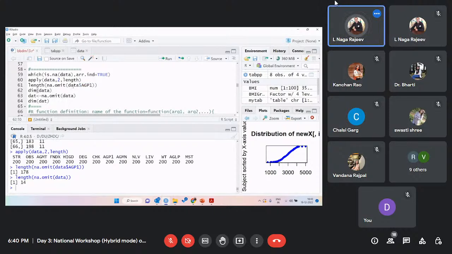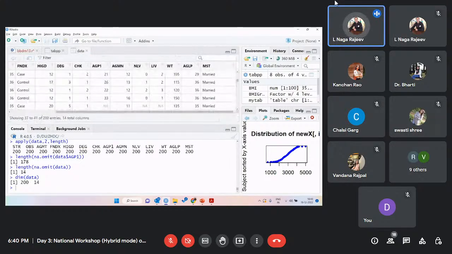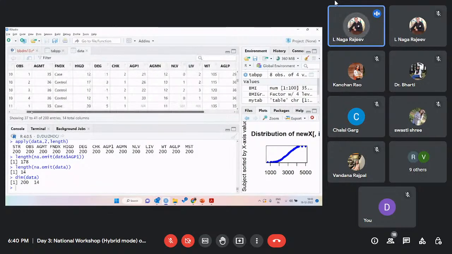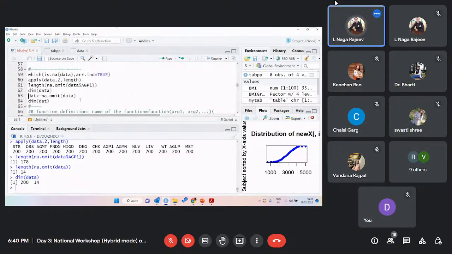Okay, now I'm checking the dimensions of the data. What is the dimension? There are 14 total columns and 200 entries are there. These are the columns and I'm having 200 observations. Got it?